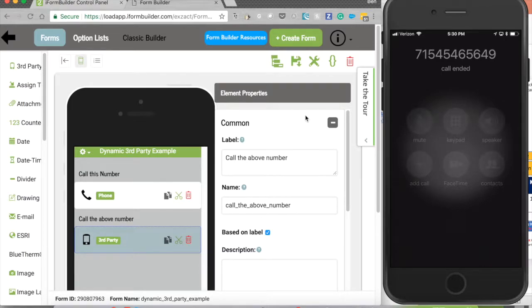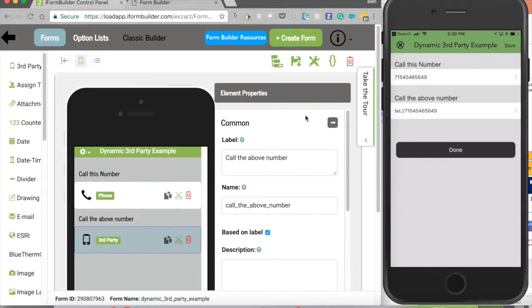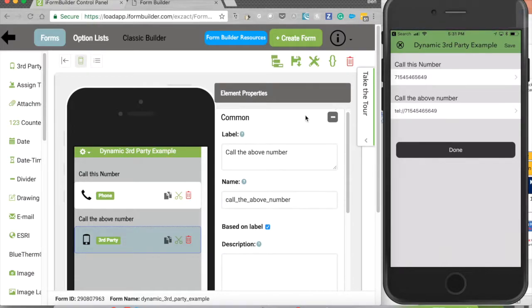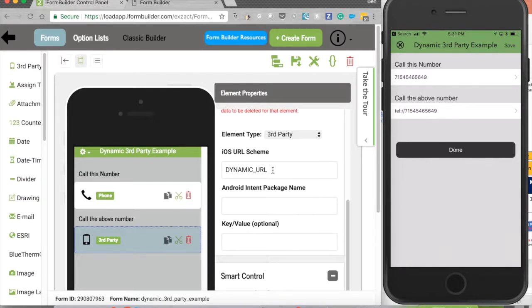So you can do this similarly with Apple Maps, with Google Maps. There's a number of things documented online that you'll be able to find there. So again, that's how you set up a third-party element and you make it dynamic using the dynamic URL.